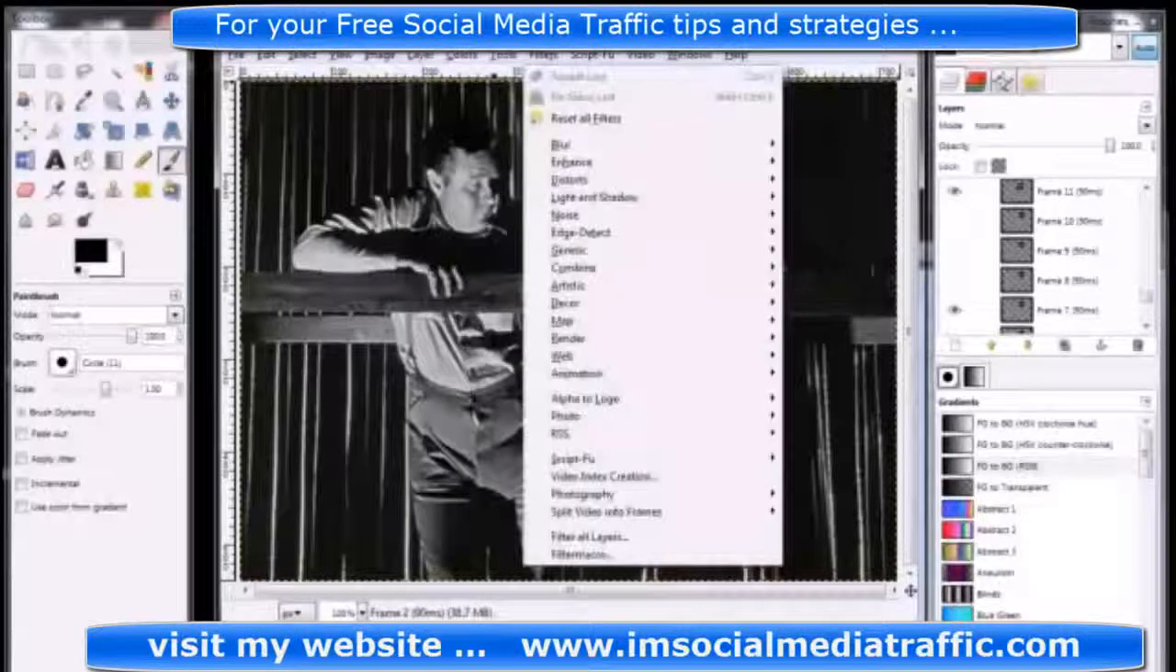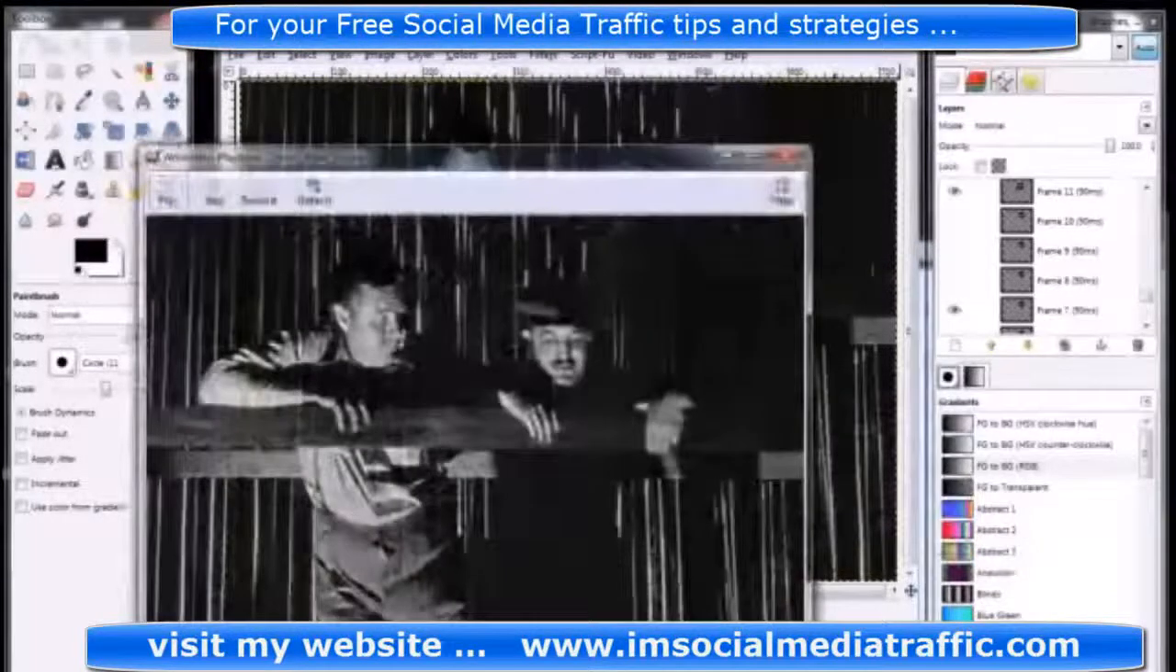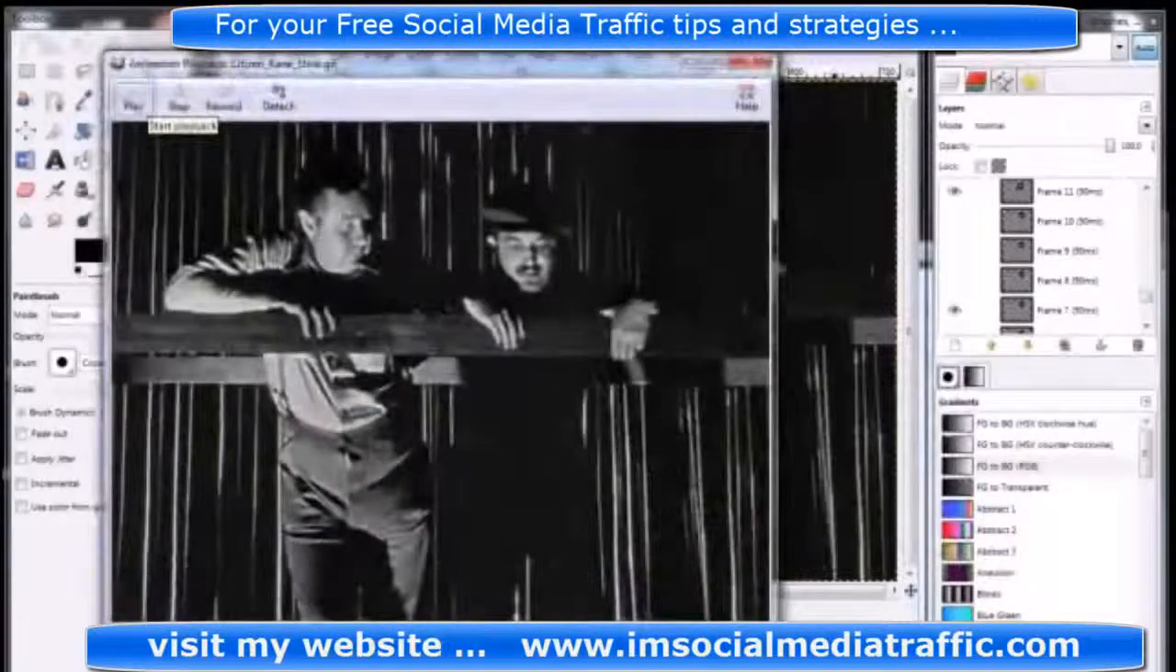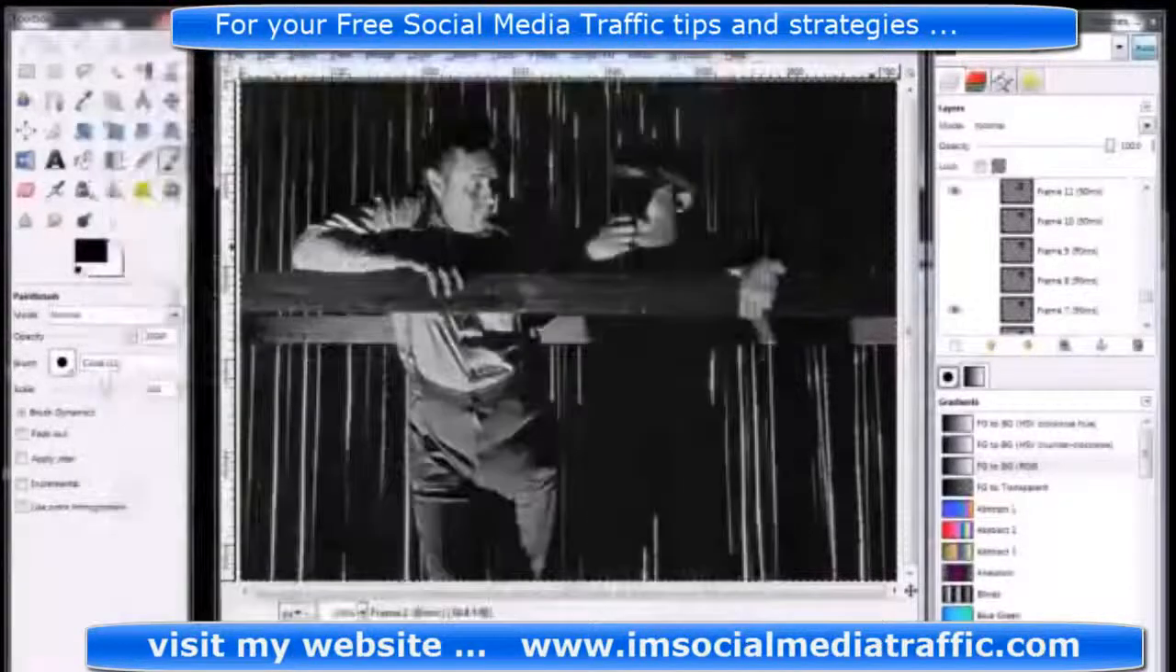Okay. In order to view what we've done so far, you can go to Filters and Animation, and this should all be built in, and you hit Playback. It will open it at the full resolution of whatever you've put in there. When you hit play, it's going to show you the entire thing, and you can step through and rewind if you need to. So it's looking pretty good at this point.